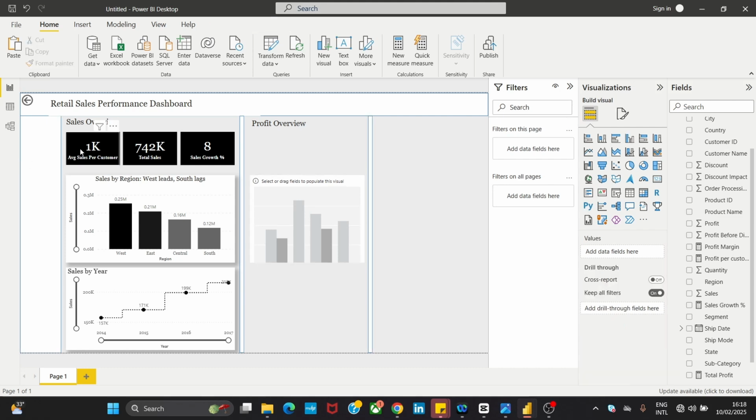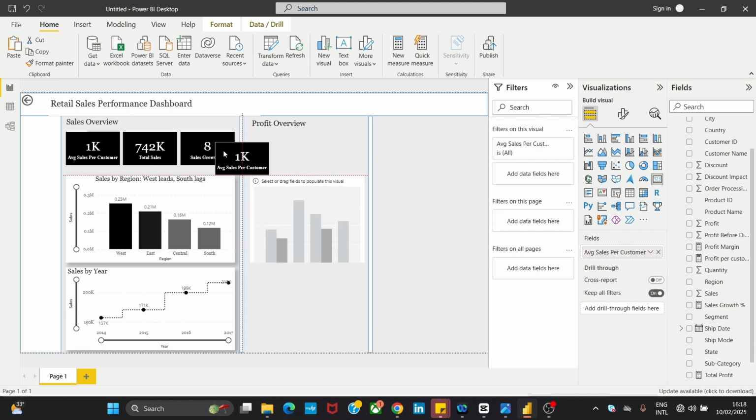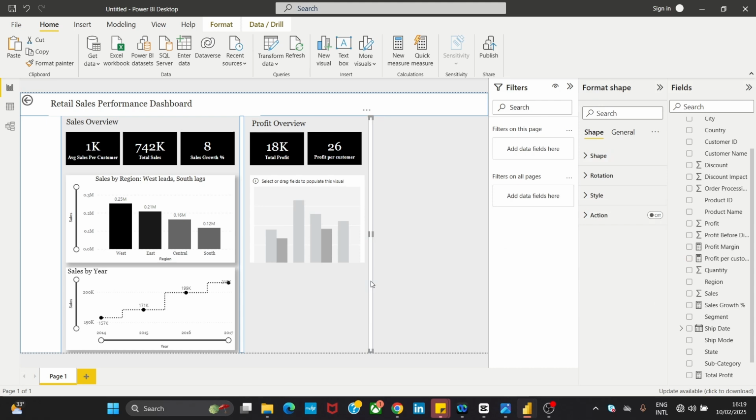So for uniformity, we can just come here, copy this, paste it, and move it to here. The first thing we are going to visualize is total profit, so all we have to do is move our total profits here. Then we can copy and paste. The next thing we are going to visualize is profits per customer, so we'll move this here to customer.